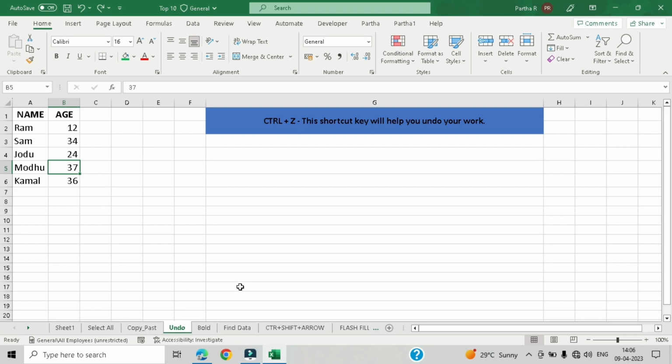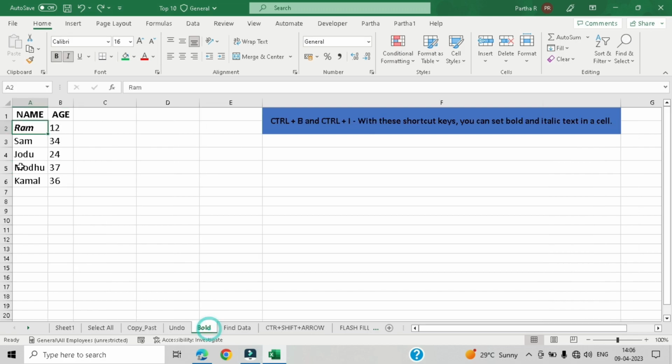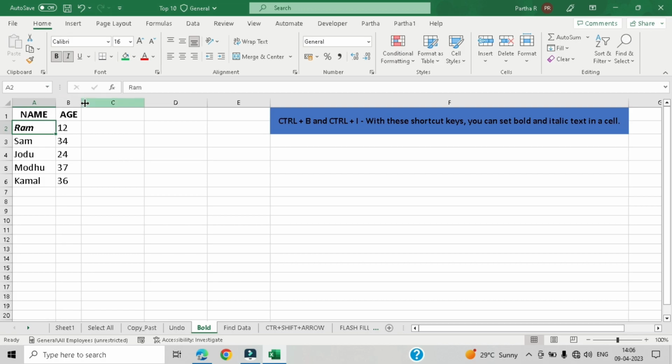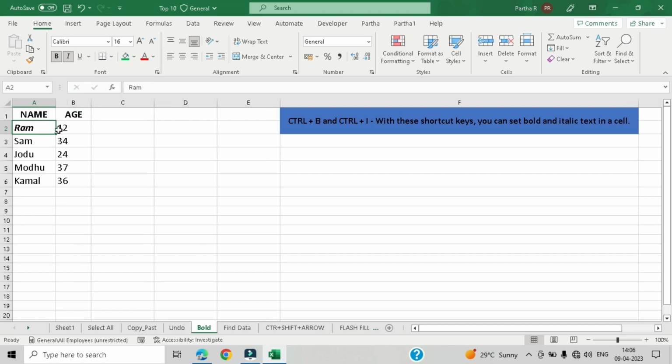Let's move into the next sheet, which is bold. How do we make letters or any data we entered bold? If we want to change the font, we go to the cell or the selected range. If you want to change the font of the range, just go there, select the whole range with the shortcut key Ctrl A, and then simply click here on bold.